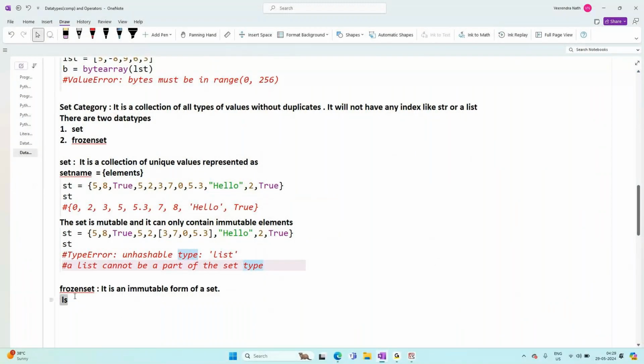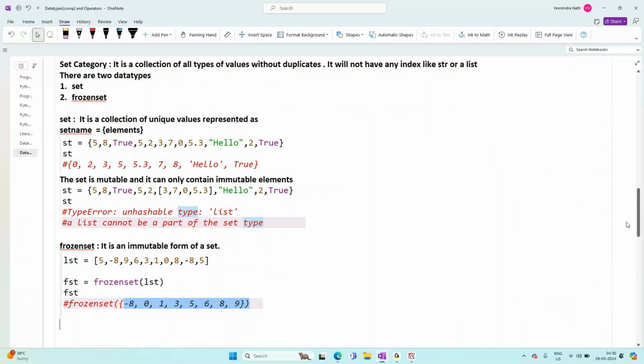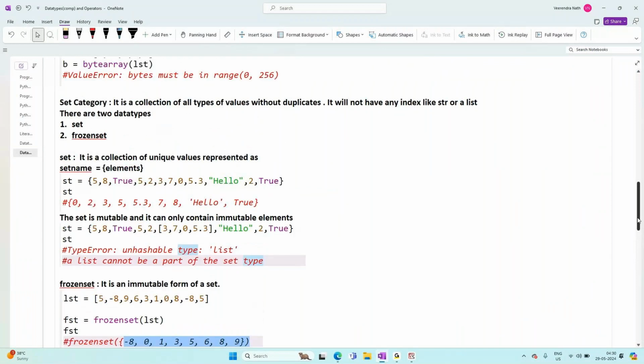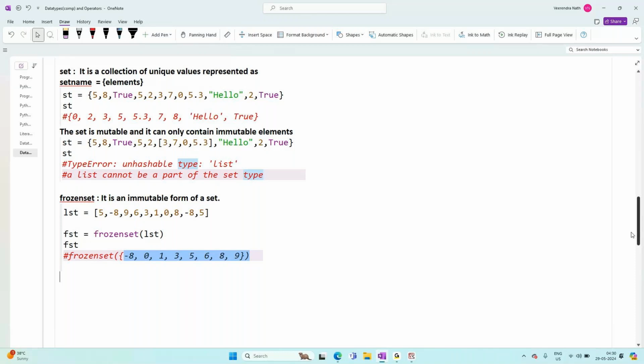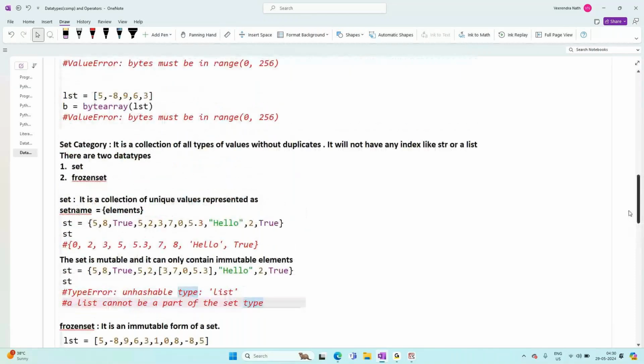Specifically made for ascending order or anything as such. Okay, so this is the way that we create the set category.